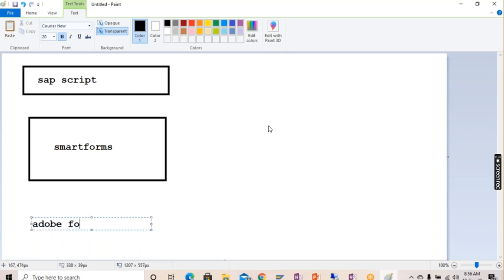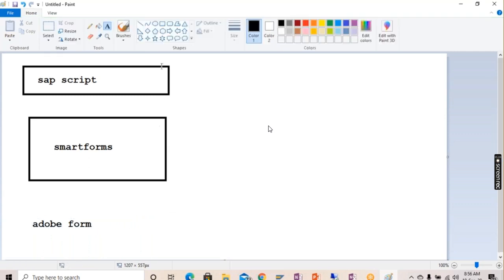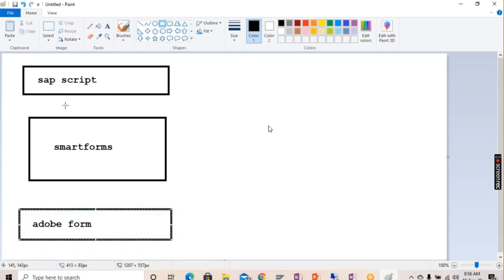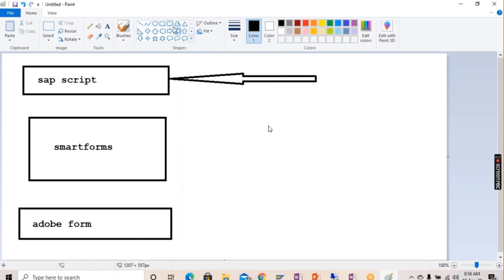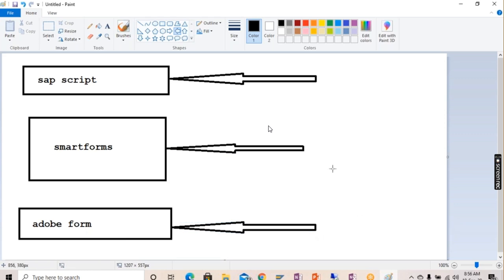And this is the Adobe form. So what I'm trying to tell is that all of these, the Adobe form, the smart form, and the SAP script, are required to be called from a print program, right? All of these need to be called from a print program, then only we will get the output.